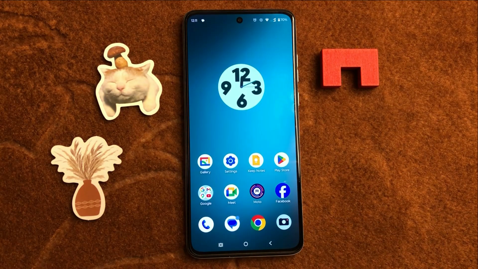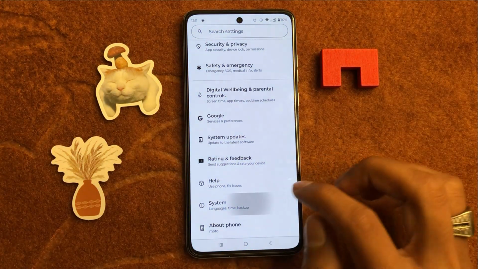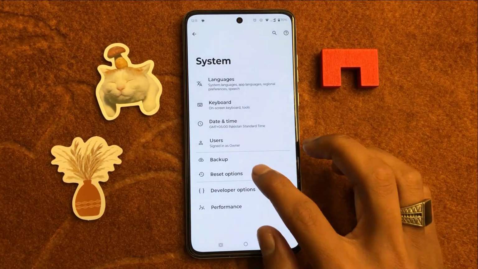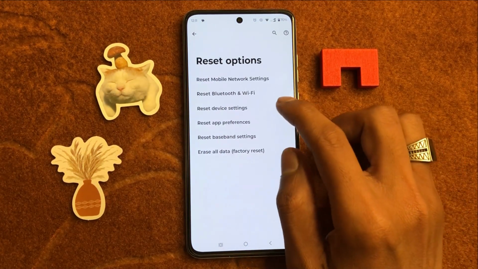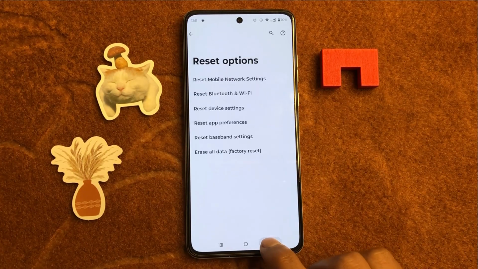Now go back. After that, reset all settings. Open settings, scroll down, click on system, scroll down, click on reset options, click on reset settings and again click on reset settings. All settings will be reset on your phone.